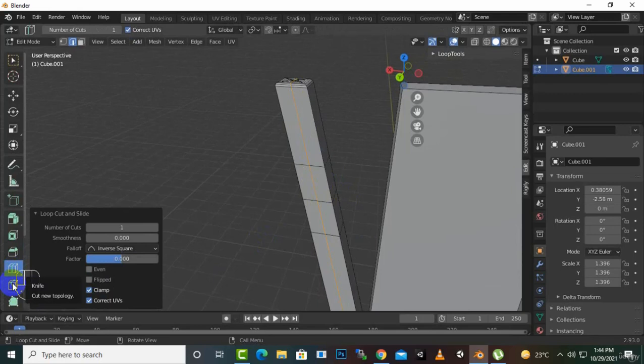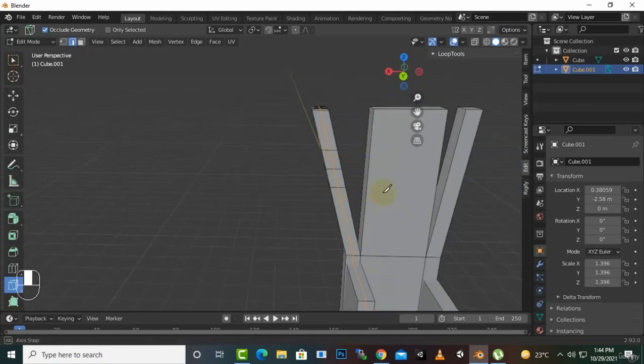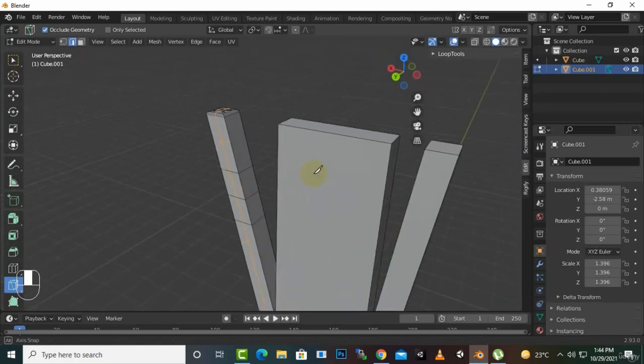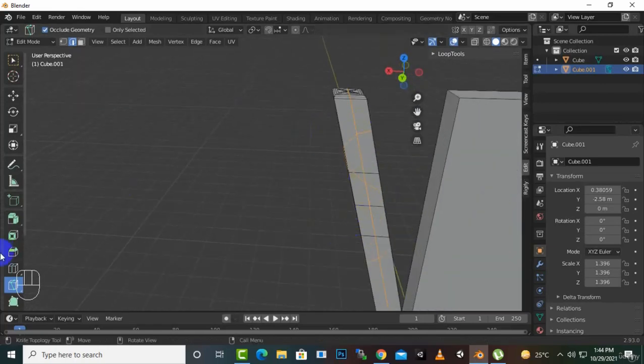We also have this knife tool. With the knife tool we can cut sections of our object like this. Now just double click to start, then click again, and again click to finish, and press Enter to finish this cut. So now you can see with the knife tool we can cut sections like this as well.